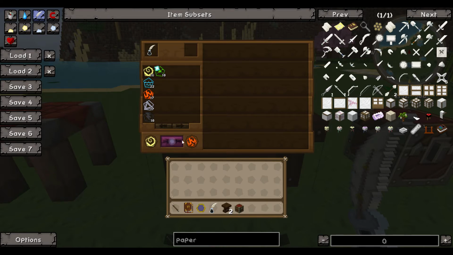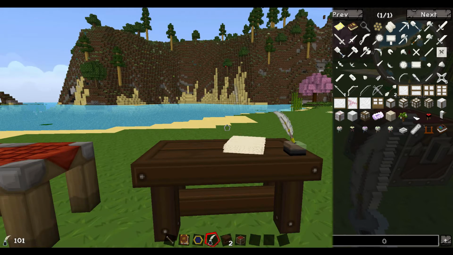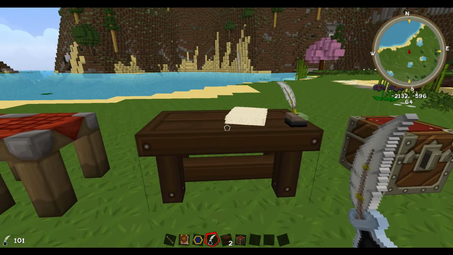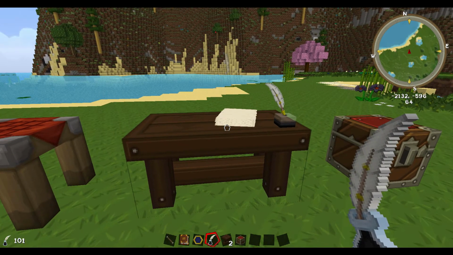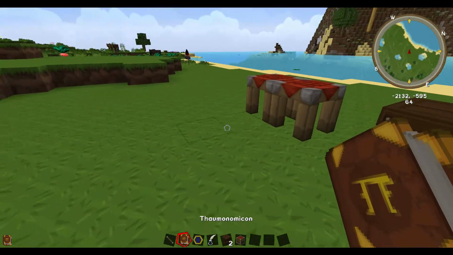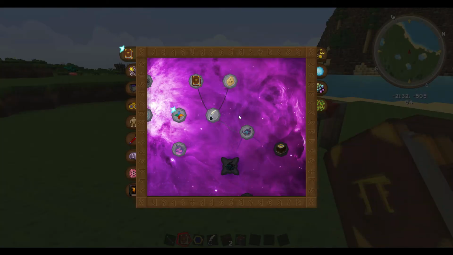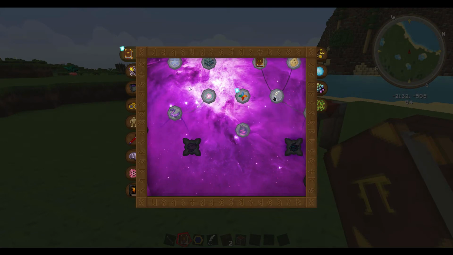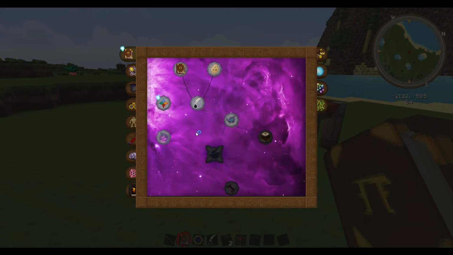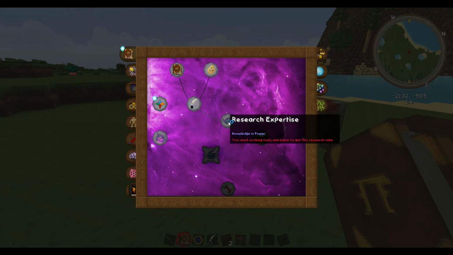If I however do air and ignis, you see, whoop, I discovered lux, and I get 3 of that compound aspect already. The second and the main thing we use the research table for is to actually research things from our thaumonomicon. If you open your thaumonomicon, you can see the blinking research nodes. Those are the ones that are actually available to research. If I mouse over it, it says you need scribing tools and paper to get this research node.